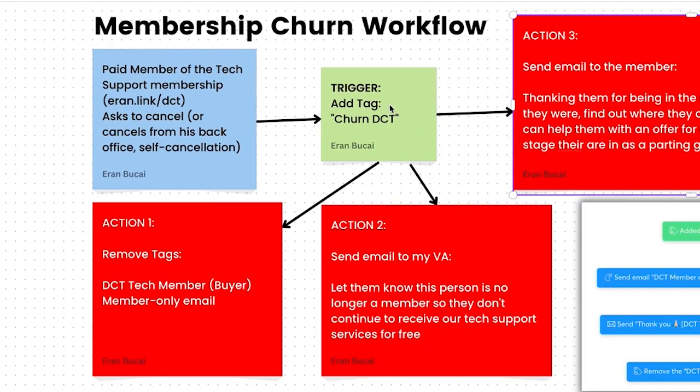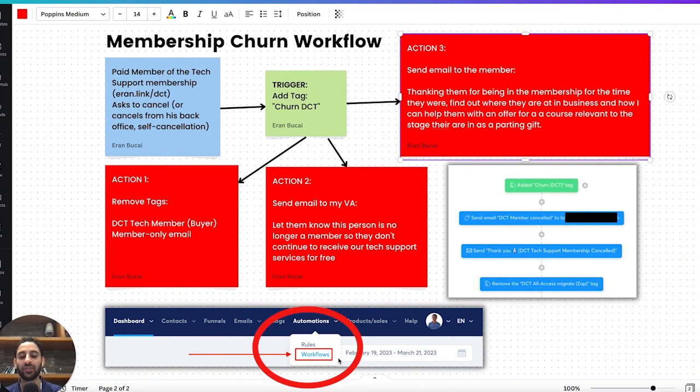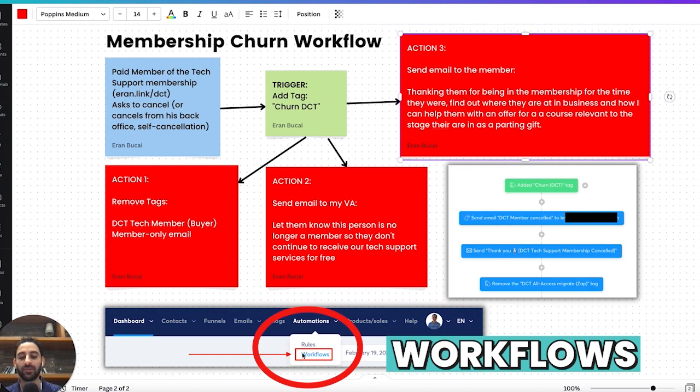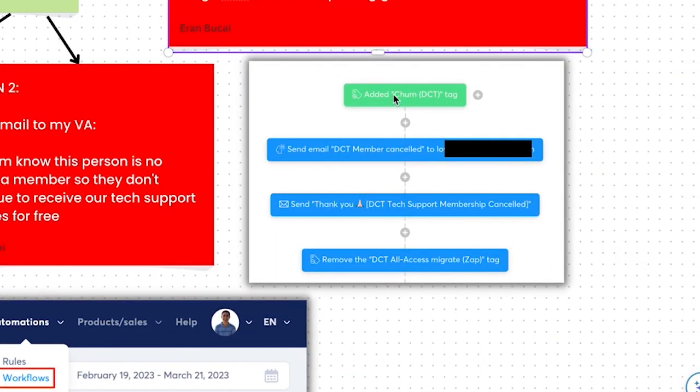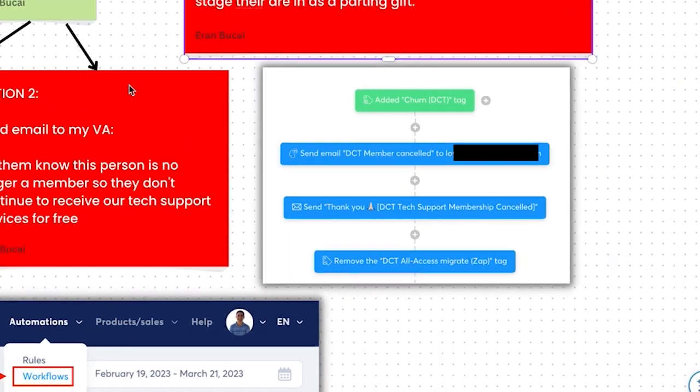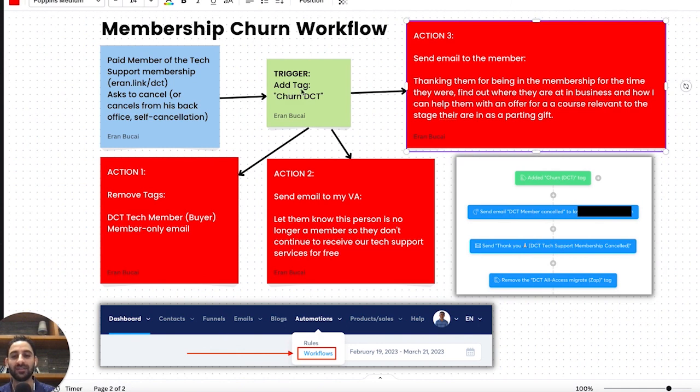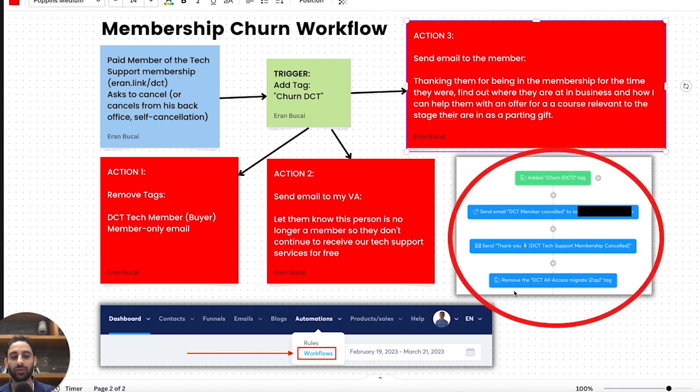And then what I need to do is add the tag churn DCT in the back office. Now you'll see the features. It's all set up under workflows, right? So that's where you see it. And this is what it actually looks like in the Systeme.io backend. Now I'm going to show you what it actually means. So I add this tag, and by adding this tag, it immediately triggers the following actions. 1, 2, 3.